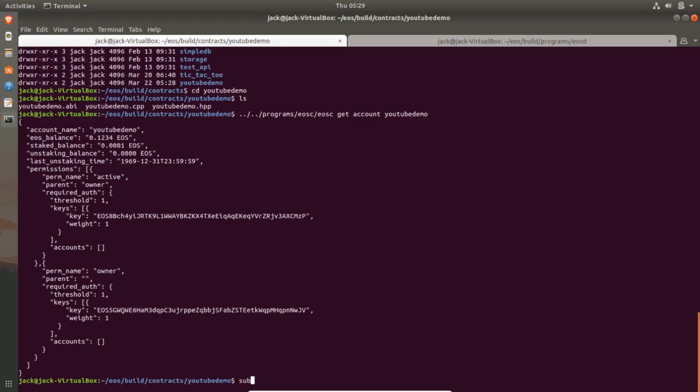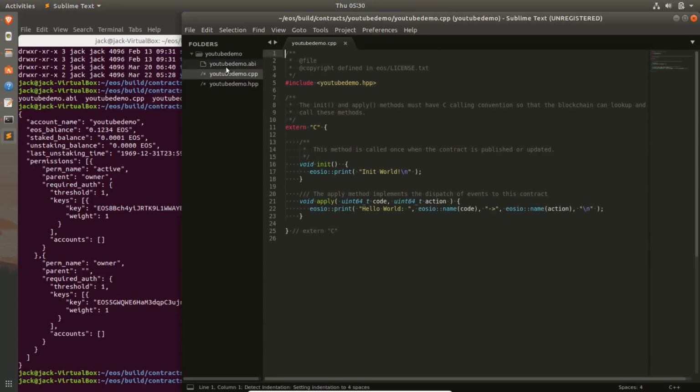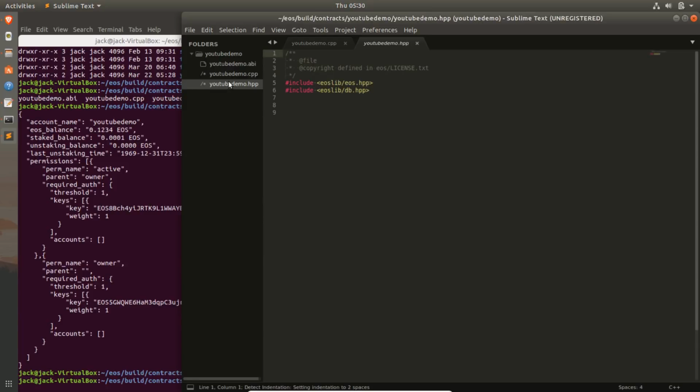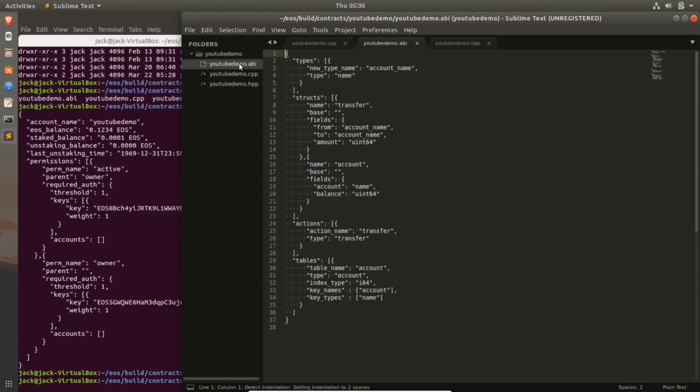All right, so now let's take a look at this in Sublime. When you do that -n and it creates the smart contract, it gives you a boilerplate for everything. If you come in here, you just get the EOS lib and stuff in your header file, nothing really here. And then you get a main inside the demo.cpp, and then you get a whole bunch of stuff in your ABI, which I will explain in a moment.